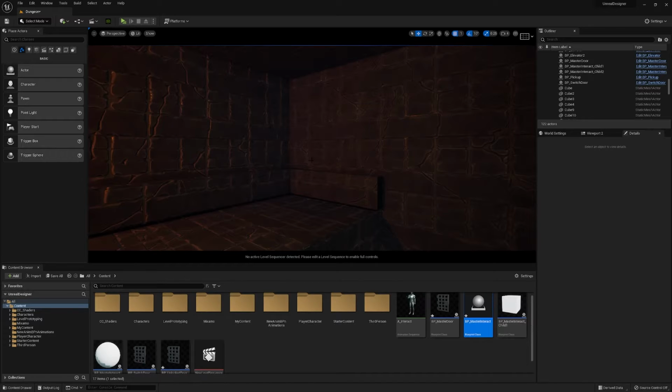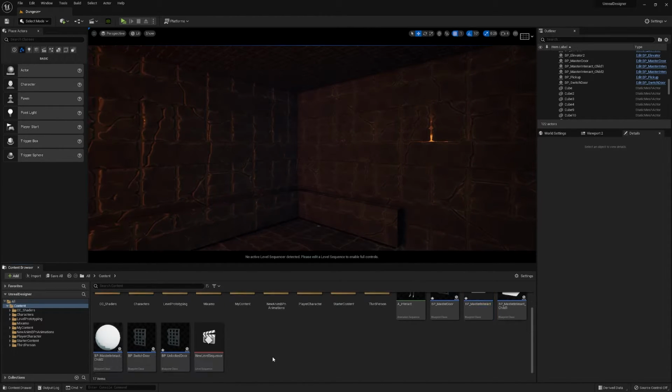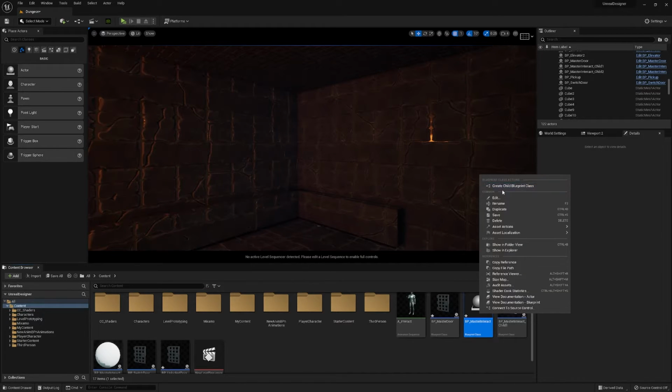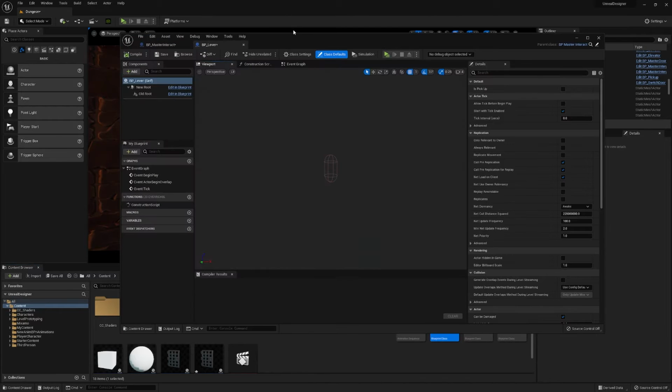So now we need to make our lever. The first thing we need to do, as usual, is make a child of our master interact. Call it BP_lever. And we'll open it up.